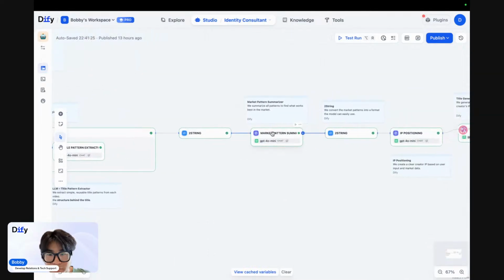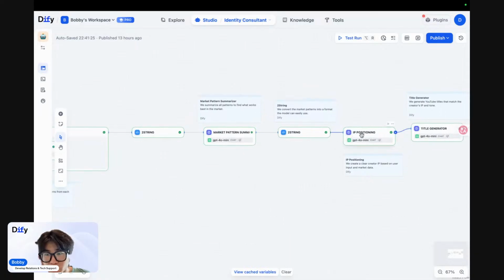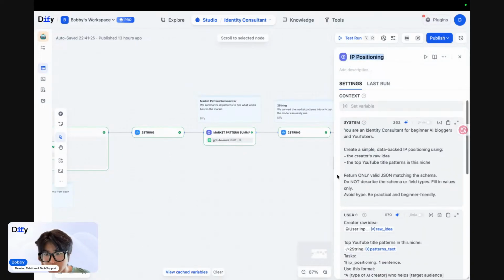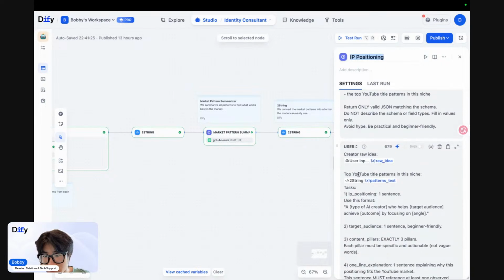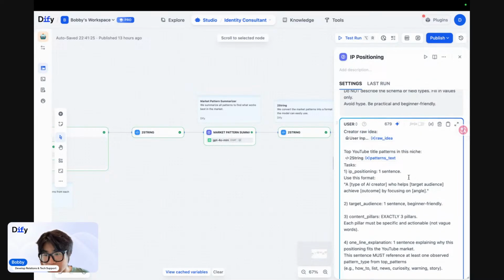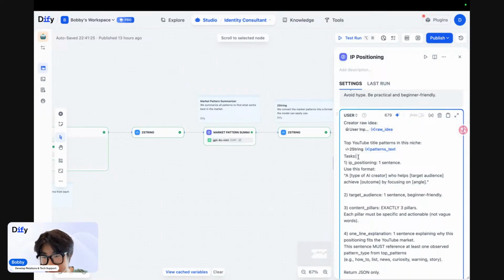And then we have the top 3 title patterns. We need to use an IP positioning node. According to the top 3 title patterns and the creator role idea, these 2 inputs, we will get 4 outputs. So you see the instruction here. The first output is IP positioning. According to these 2 things, it will get your IP positioning.